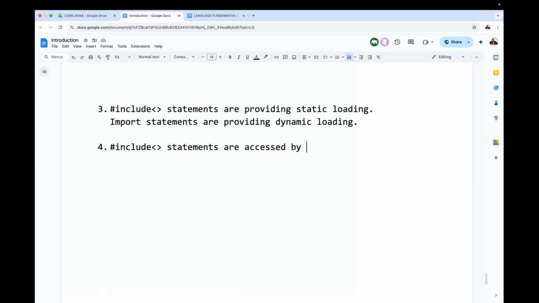Hash include statements are accessed by whom? Accessed by what component? Preprocessor. Hash include statements are accessed by the preprocessor. Whereas import statements are accessed by whom? What components are there? Accessed by the compiler and JVM. Compiler and JVM both are going to access import statements. That's nice. Now point number 5.